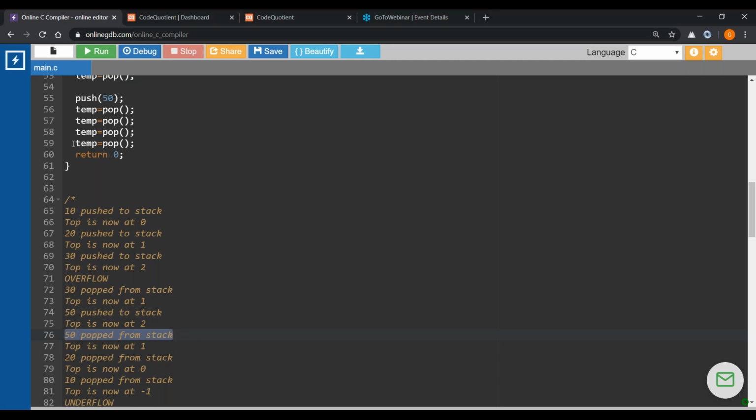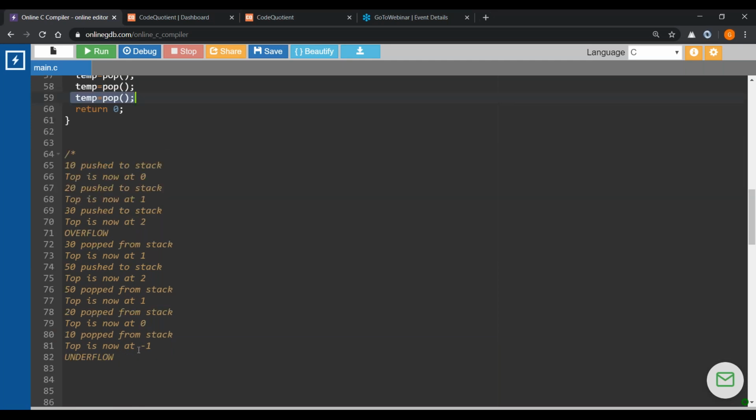10 is popped from the stack and now the top is minus 1. So when I try to make a fourth call over here, temp is equal to pop, what will happen? It will give me minus 1. Okay.